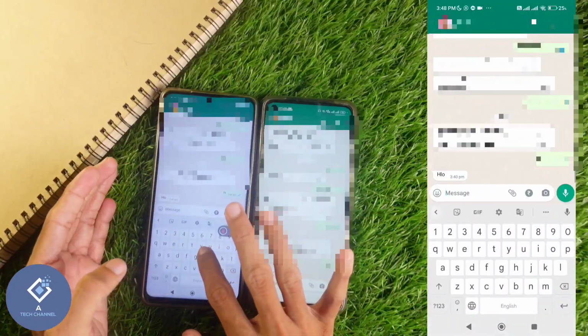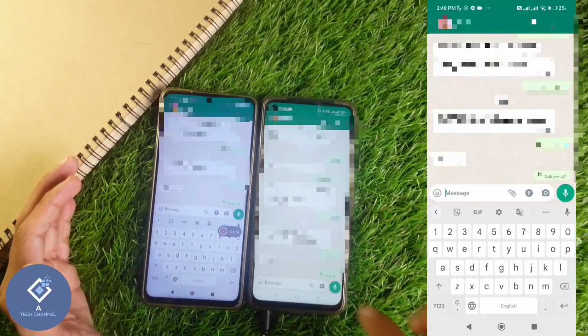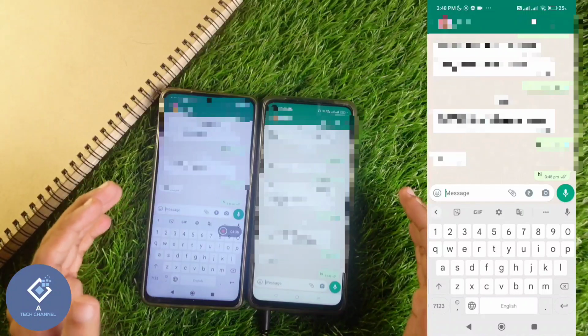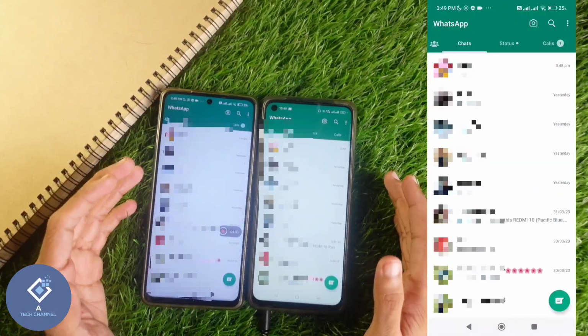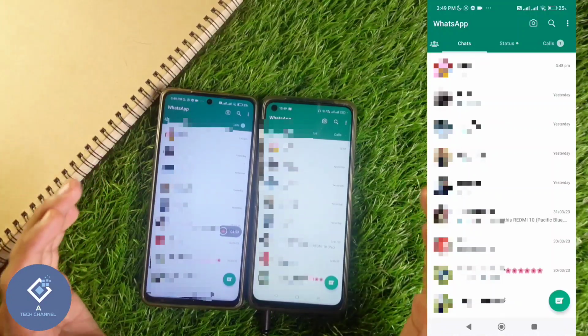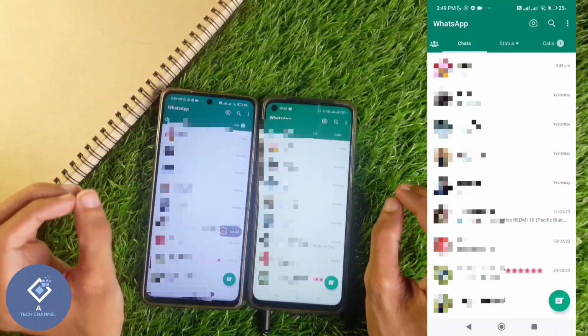For example, I am sending one message in this phone. Here you can see that the message has come in this phone also. So this way you can use the same WhatsApp on two different phones at the same time. And one important thing is that you should not use this in a wrong way. If anyone is trying to use this in a wrong way, you should unlink that device.